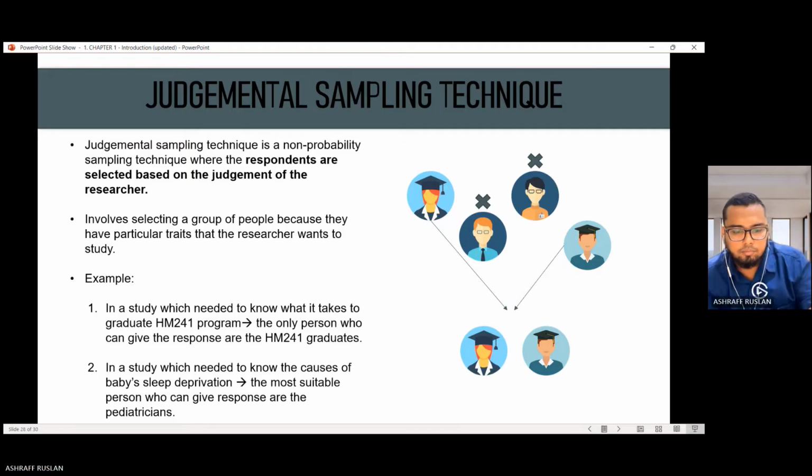Alright? Ataupun in a study which needed to know the causes of baby sleep deprivation. So the most suitable person who can give response the baby lah. Itulah baby boleh jawab. Tak boleh lah, tanya parent dia lah kan. Ataupun peds dia, okay. Peds yang lebih selalu monitor baby tu. Tanya baby, dia tak tahulah jawab kan. Okay, so itu judgemental. Okay.